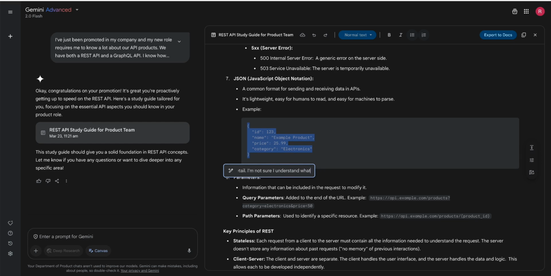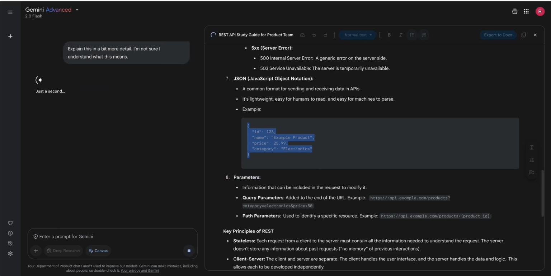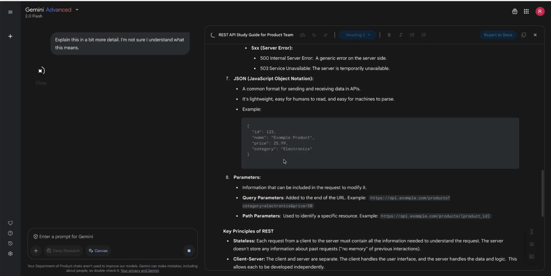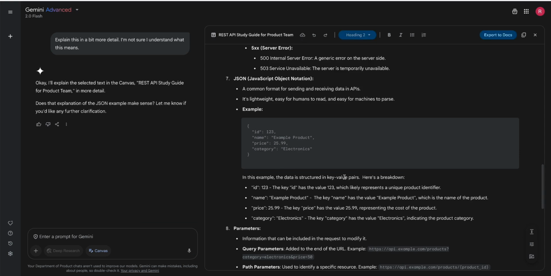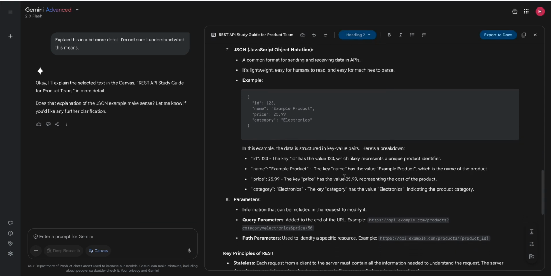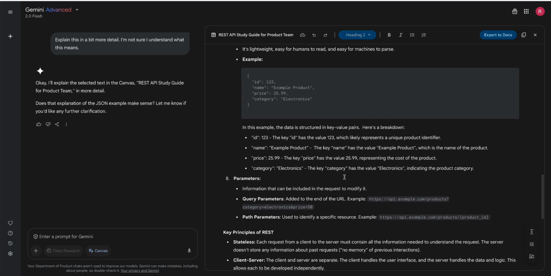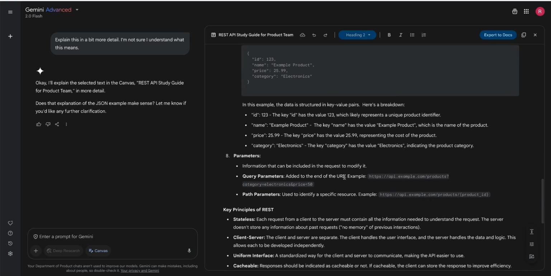So let's see what Gemini does when I ask it to explain in a bit more detail. So as you can see, it's responded to say that it'll explain this in a bit more detail inside the canvas. And then the canvas dynamically updates to include more information about the data structure of JSON. In this case, the fact that they're stored in key value pairs.